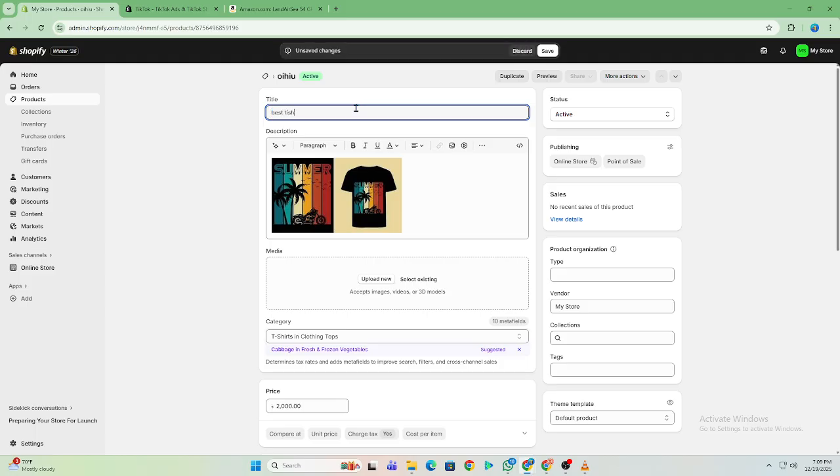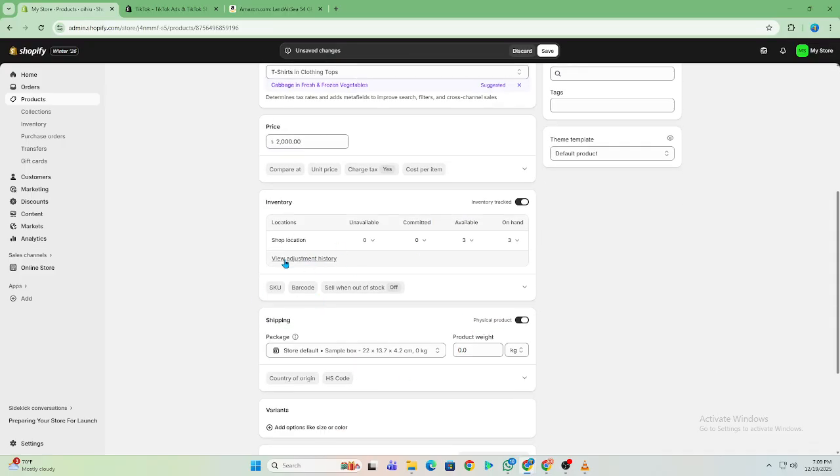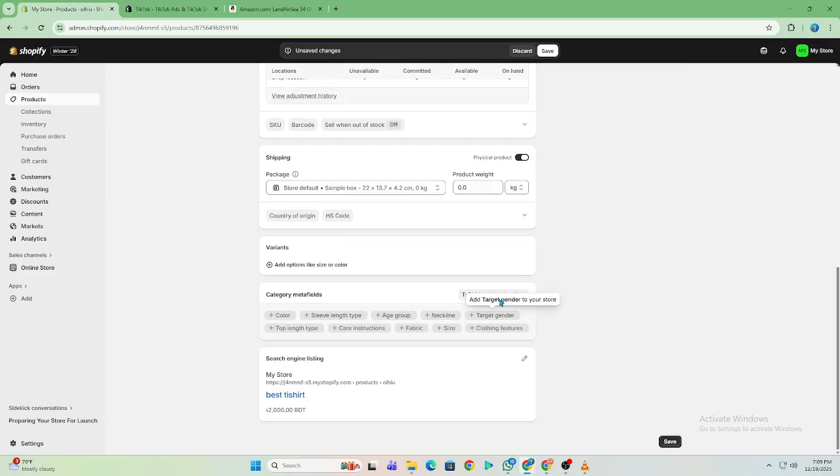Meta titles and meta descriptions matter a lot. Every product and collection page should have a unique meta title and description. Keep them clear and focused.